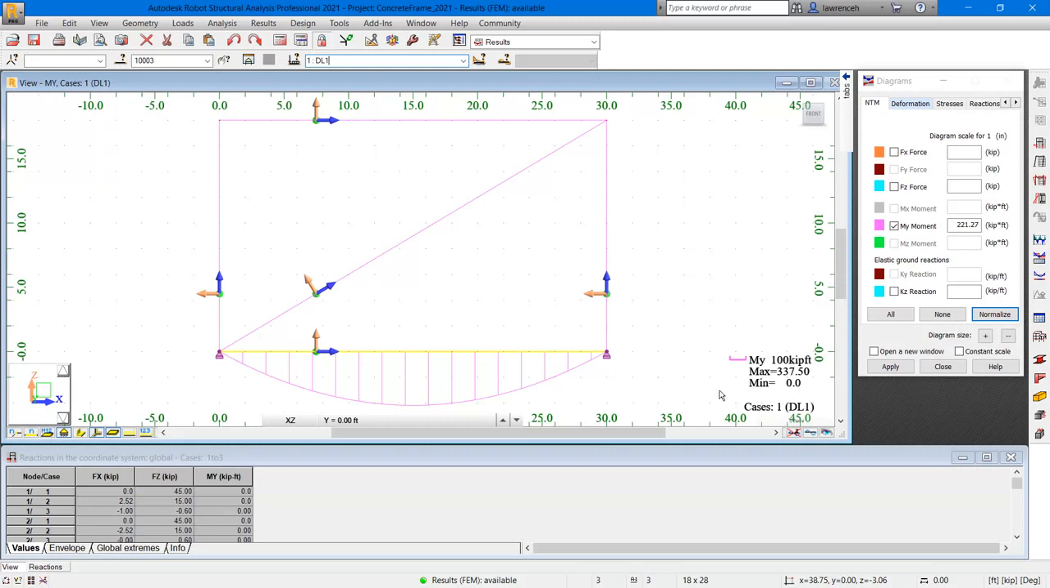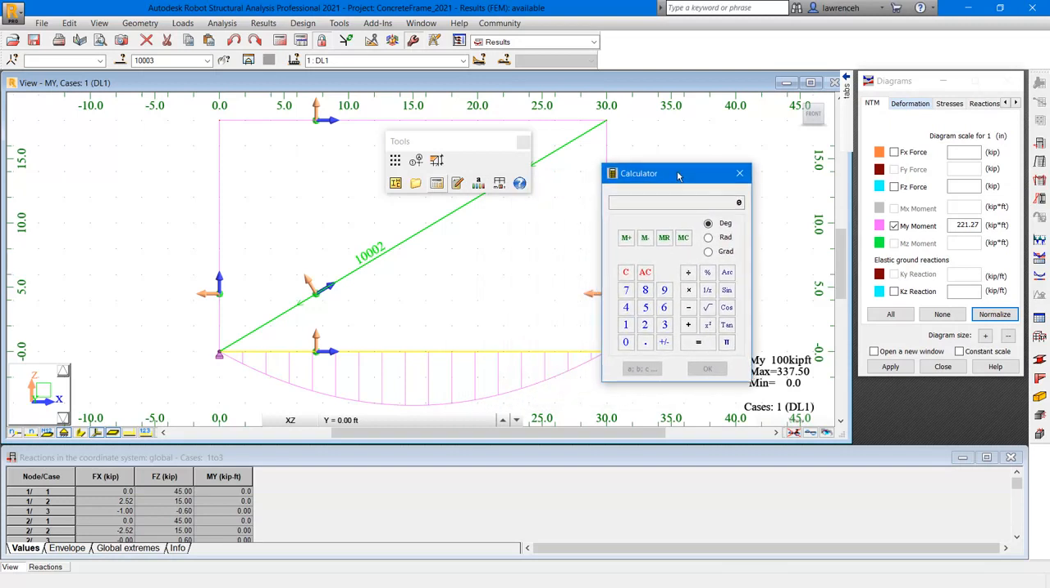We'll begin by using the built-in calculator within Robot. On the Home ribbon, let's go ahead and select the Tools command. In the Tools toolbar, we'll select Calculator. And to perform the calculation, we will take the span, which is 30 feet, and we will then square that, which gives us 900. And we can then multiply this by the load. So of course our load was 3 kip, so we'll say multiplied by 3, and that gives us 2,700.